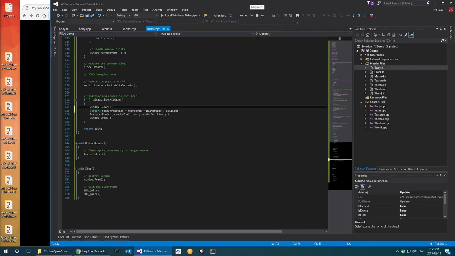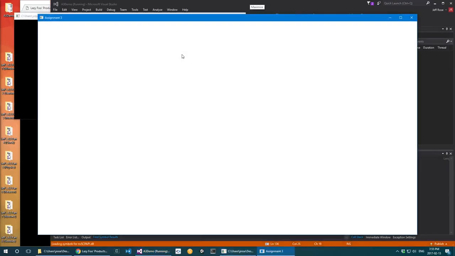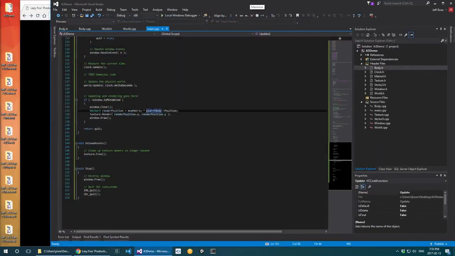Physics position goes away because we are now using planet body position. There isn't an easier way to indicate that this is in fact a physics position. But now, while this is really cool, and let's see what this does, I'm curious if this is going to work. Okay, it didn't like that this time, but we'll figure that out.